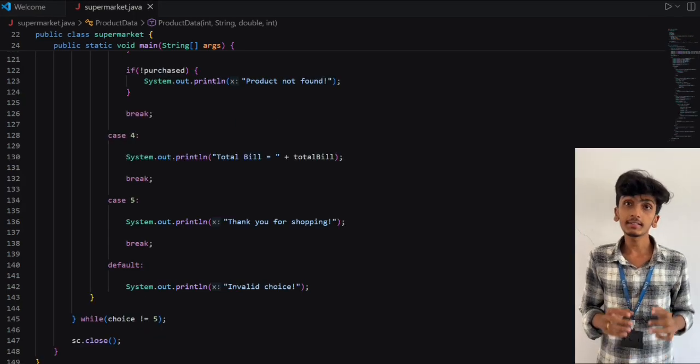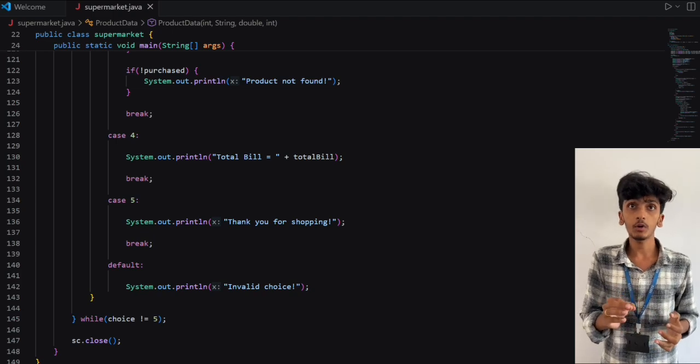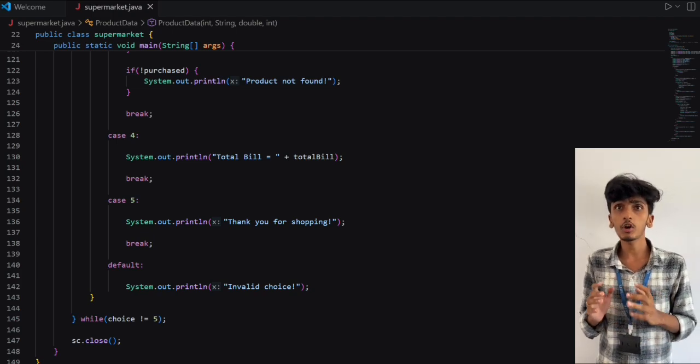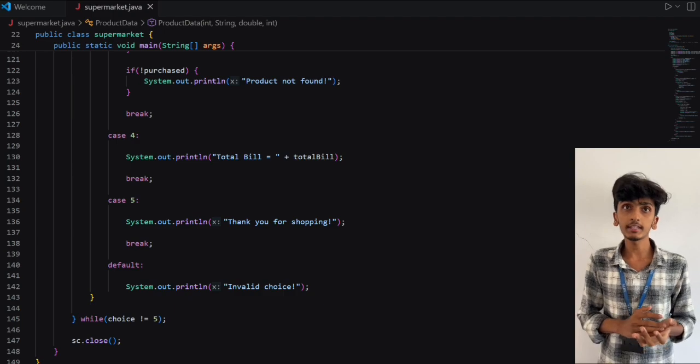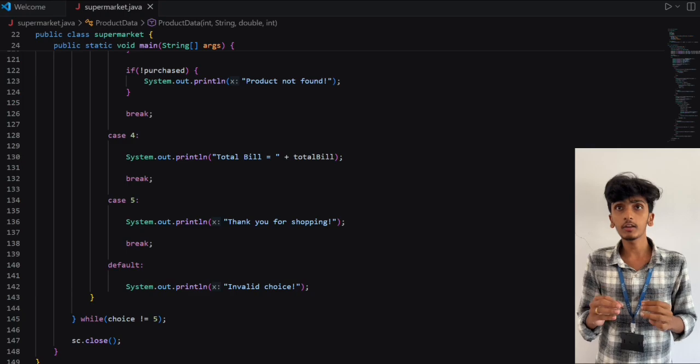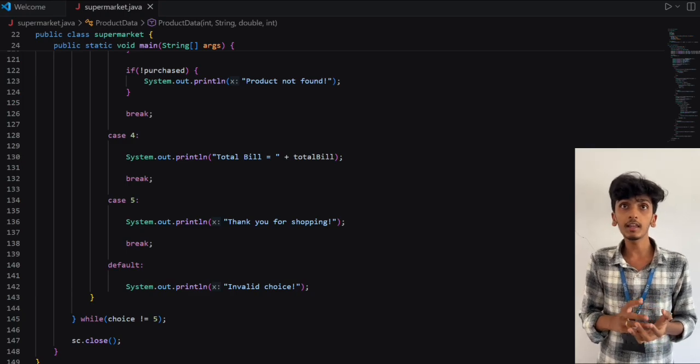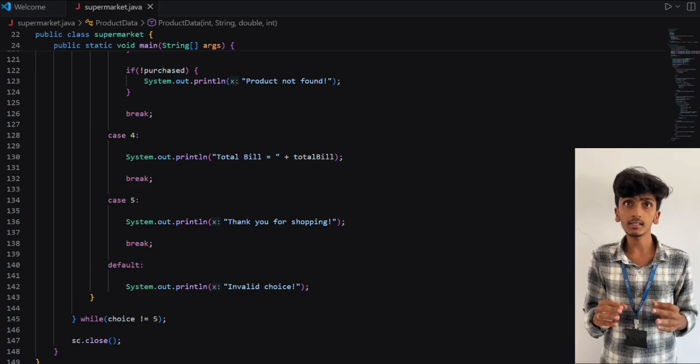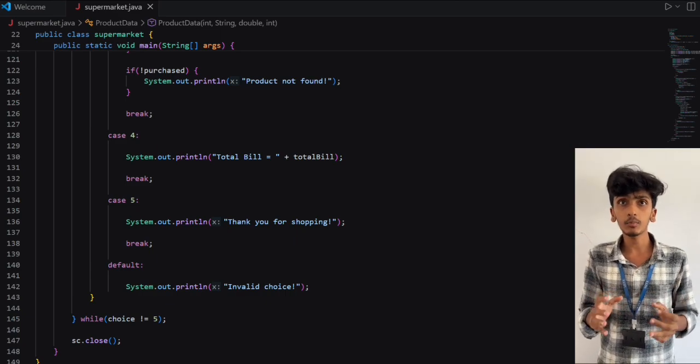So the user enters the product ID and quantity to buy a product. The program checks whether sufficient stock is available. If enough quantity exists, the cost is calculated and added to the total bill, and the stock quantity is reduced. Users can view the total bill using option 4. Option 5 exits the program and displays a thank you message. This completes the supermarket management process.